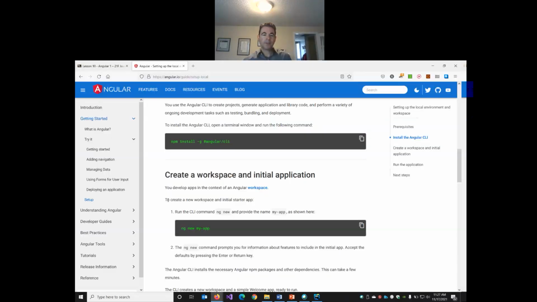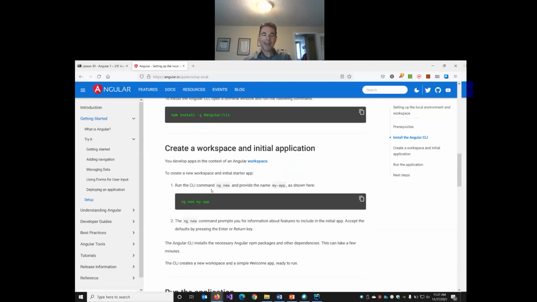And then our next instruction is you can develop apps in an Angular workspace. To create a new workspace and initial starter app, run this command, ng new, and then give it a name. Angular has its own set of command line commands, and they all start with ng.